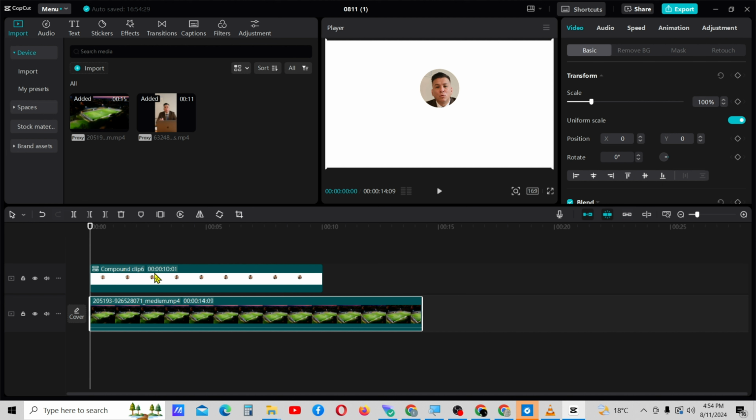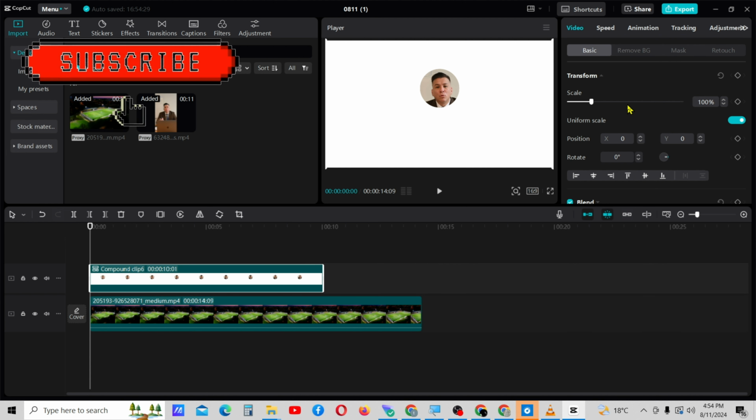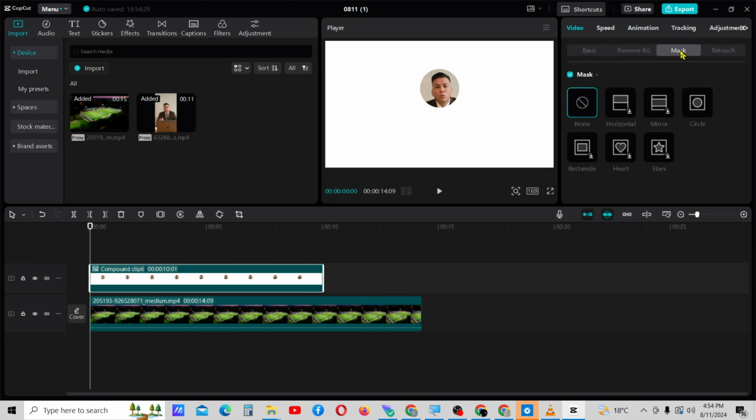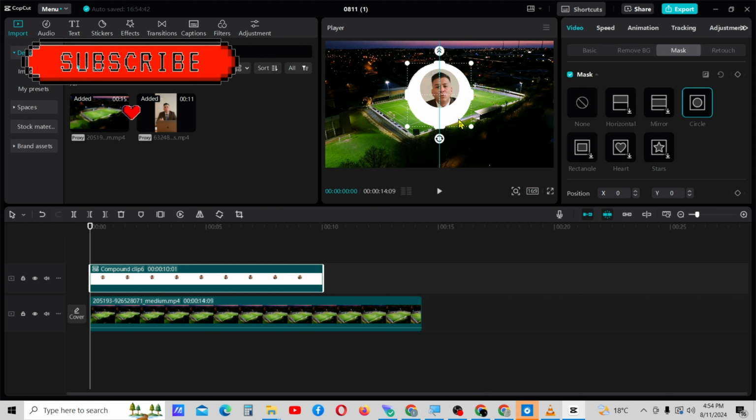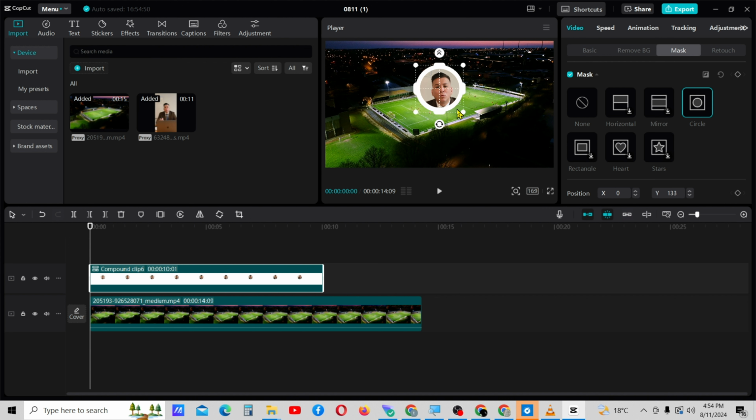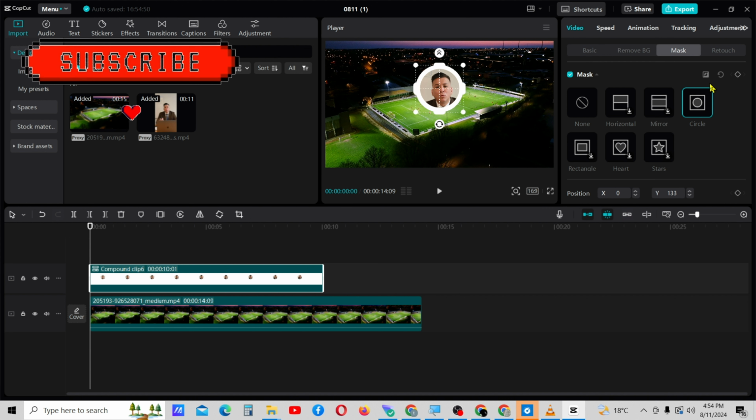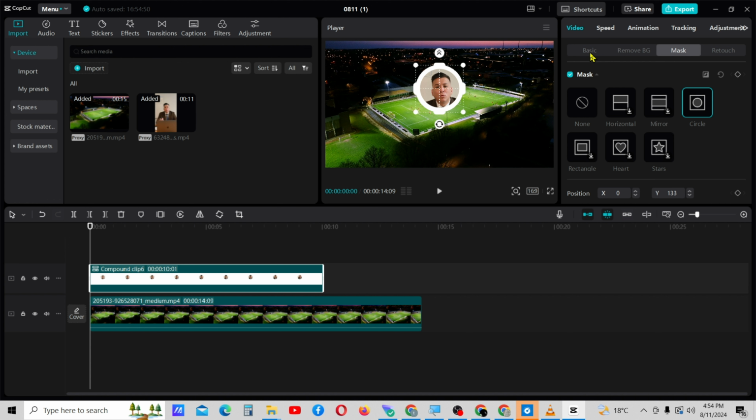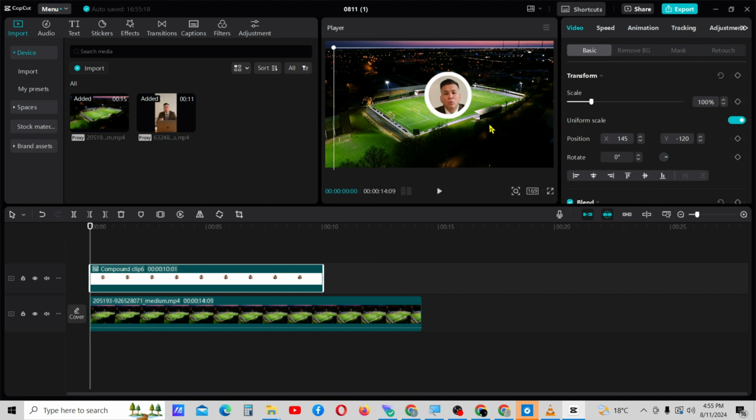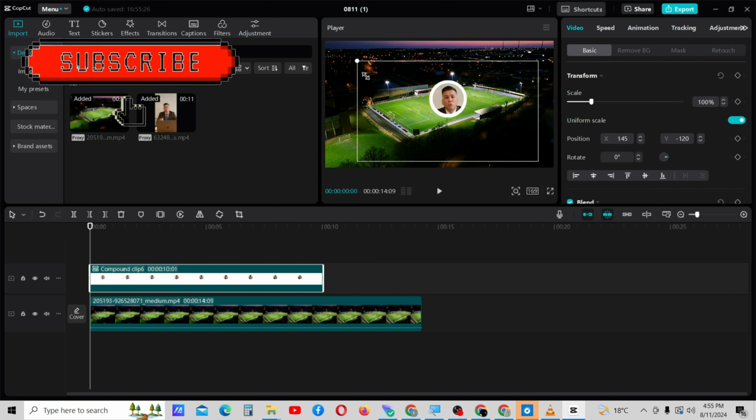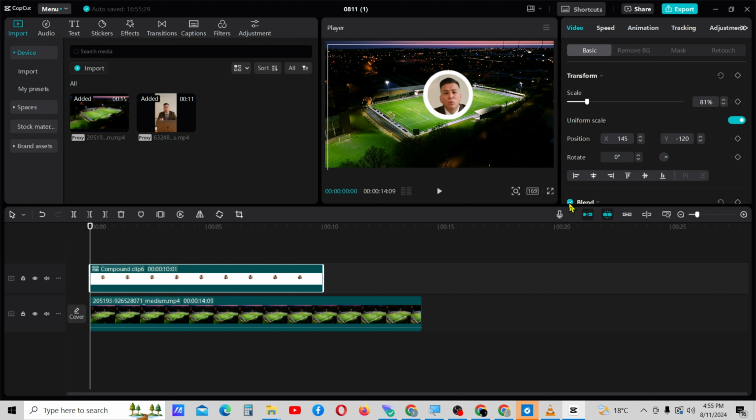Then again go to your FaceTime video, click on it, go to Mask, then select Circle Mask again. Then you can adjust your border here. Then again come to Basic tab. Now you can rescale your FaceTime video. Like this, you can rescale your FaceTime video.